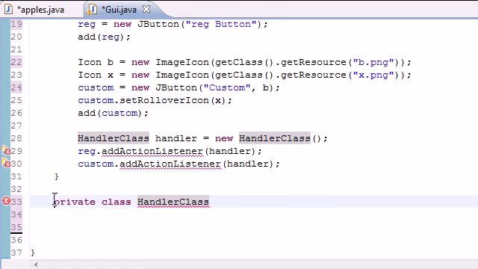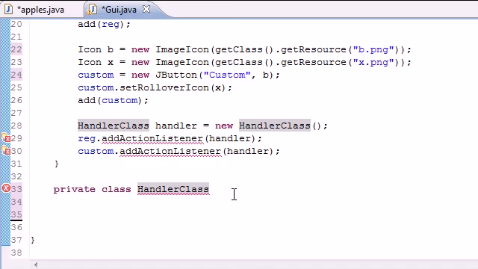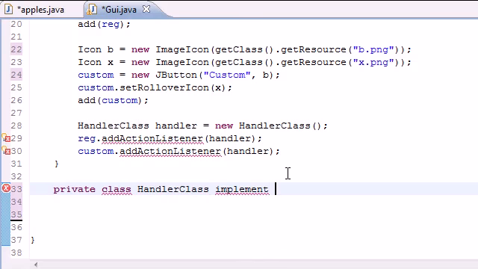And yes, we are putting a class inside this main class. We are allowed to put classes inside classes. So, you know, just letting you know, we can do that. Why? Because we just did. And we'll have this implements, there we go, did I spell that right? Implement action listener.